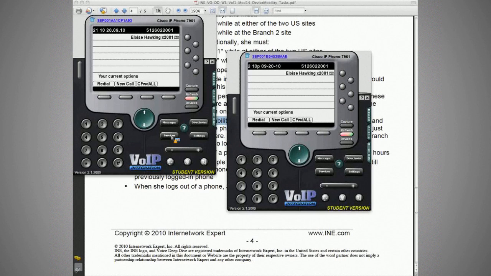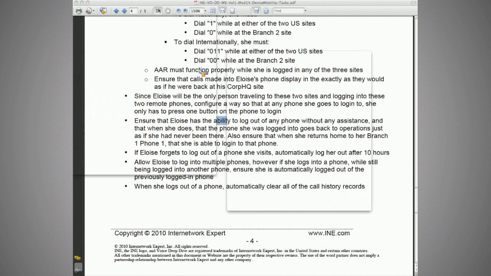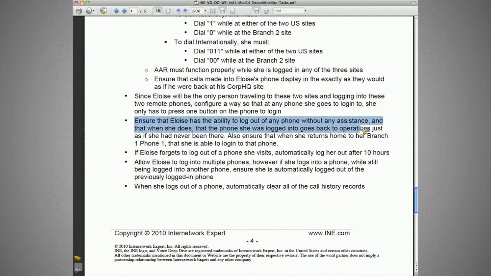Now she's logged in as Eloise Hawking. She can click services. It asks, do we want to log out e-hawking? Yes. Now it's restarting again. Logout was successful. It's going to restart as James's phone. So now she actually does have the ability to log out without any assistance.